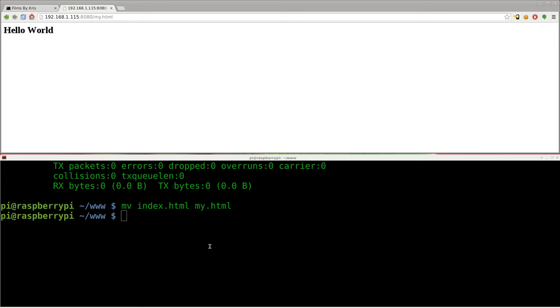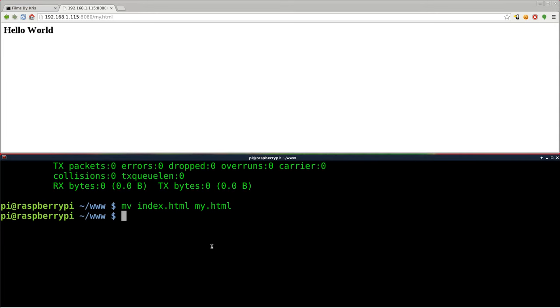So either use an index to point to different files, or you give it the full URL, and that's the same with pretty much all web servers unless you have it set up to give you a directory index.